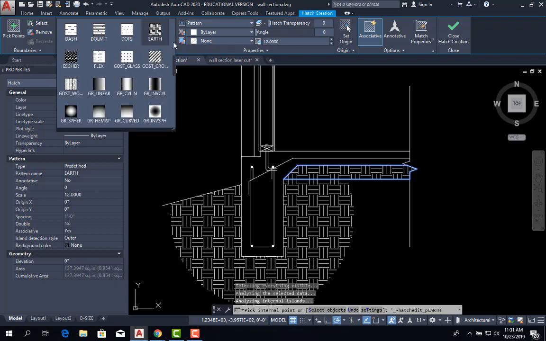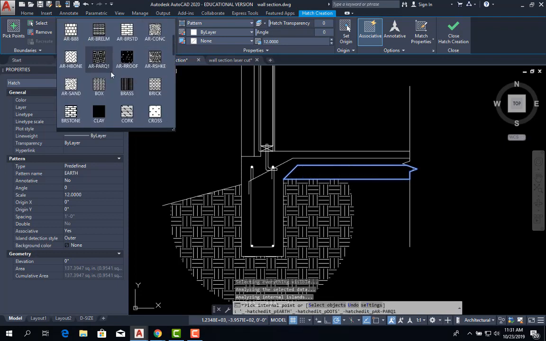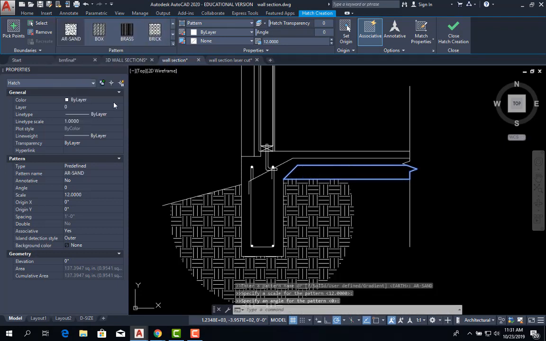Okay, now this one we need sand, and is this one AR sand? Now notice you can't see it because on this hatch the scale is too big, so I'm going to put it back to 1, and there you go. That's what I want.